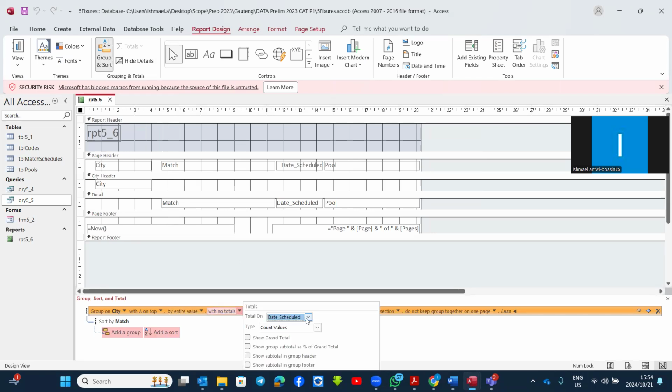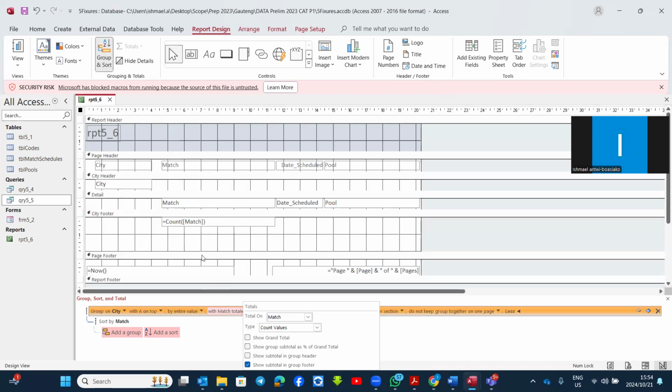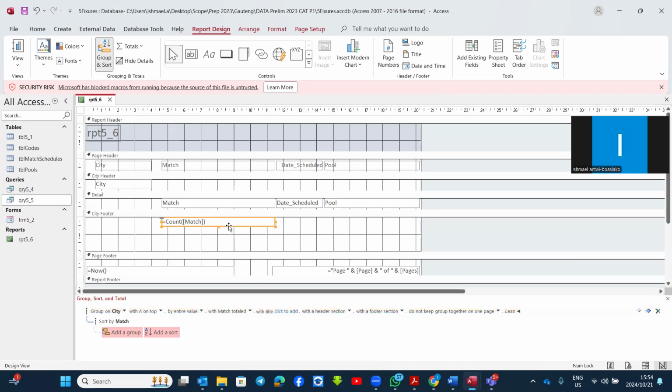The question is you must find the total number of match per city. So you click on match and count values, then you take show subtotal in group footer. Right. So with this, sometimes they can give you a question that you must insert appropriate data label. So you click A and small a, and then you draw it so that you can type the label there. Total number per city.